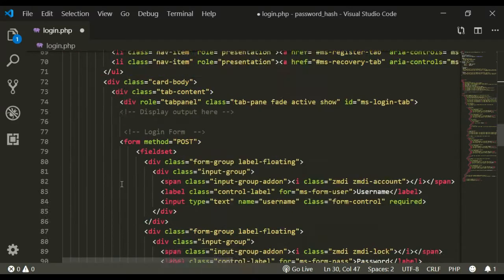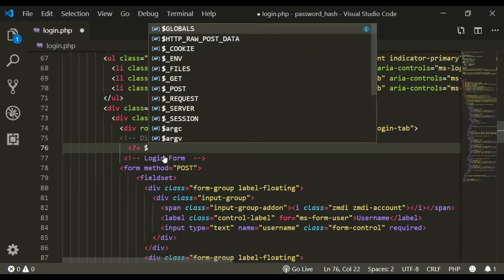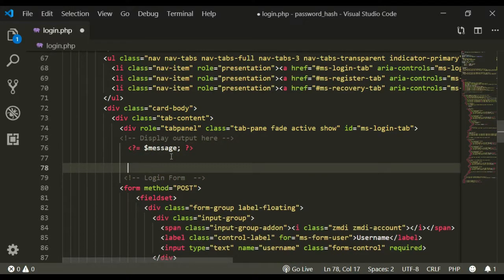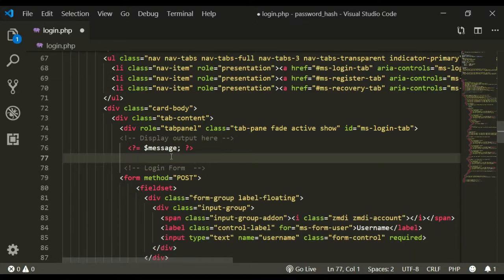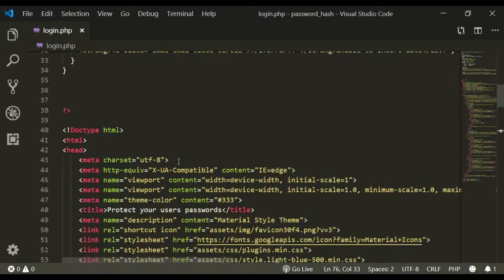Now let's output the message to the user. Now we're going to echo the message to the user. Mind you, this line of code I'm going to type here is simply the same as using the echo function to echo the message, which I think is the best and easiest way I can use to echo my variables.